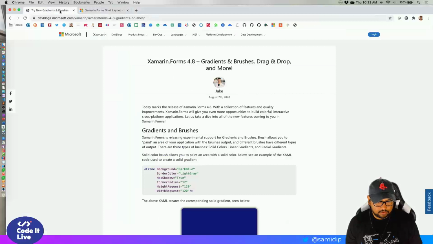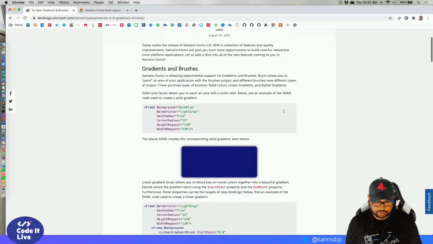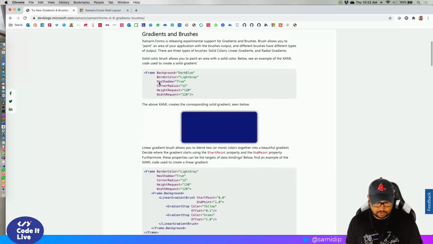Okay, so what they added was gradients and brushes. Experimental support for gradients and brushes. Brush allows you to paint an area with whatever you want: solid colors, linear gradients, and radial gradients. Radial is like a radius, and it starts blending the colors from a center outwards. Okay, so let's start with the solid color brush.